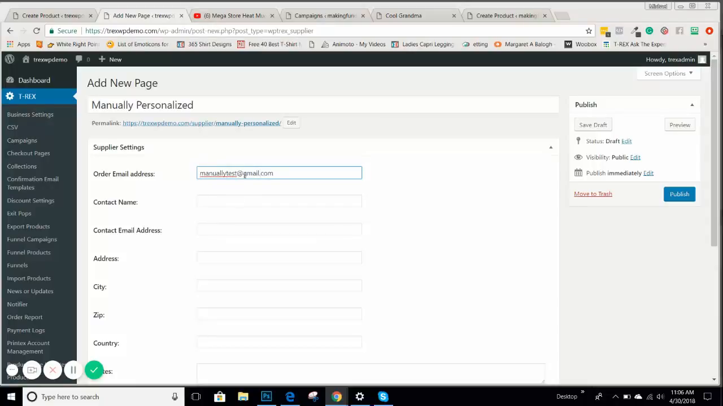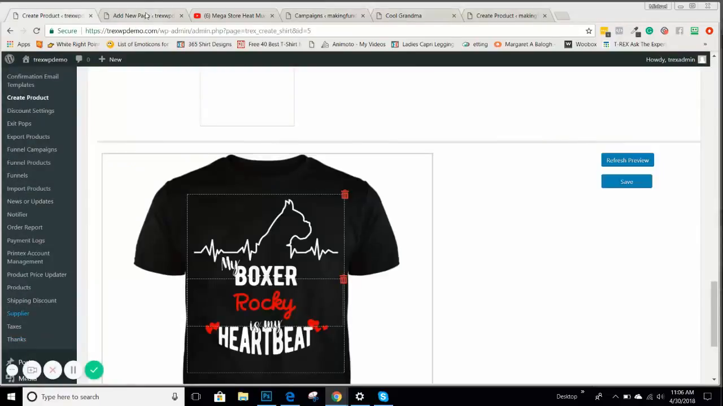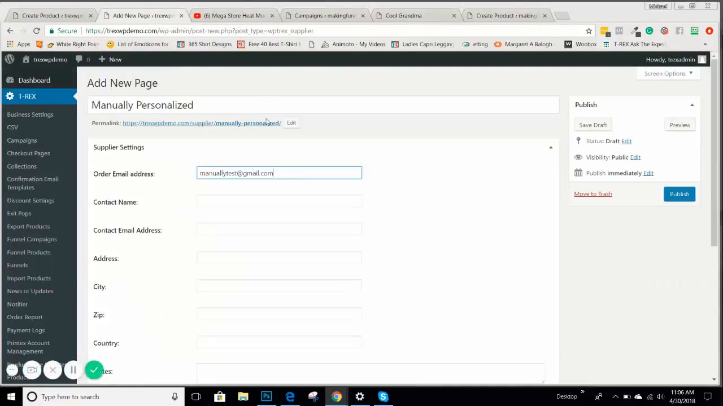Okay, you can also put your support email in here. So whether it's your store name, like for mine it's Making Fundraising Fun, my support email is support@makingfundraisingfun.com. So you can put that in there, or if you want to have one that you normally check every day, you can do that. So your order email address is going to go in there.